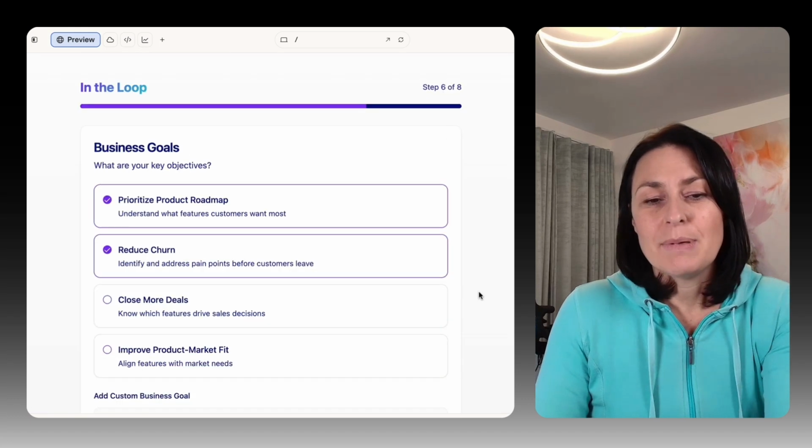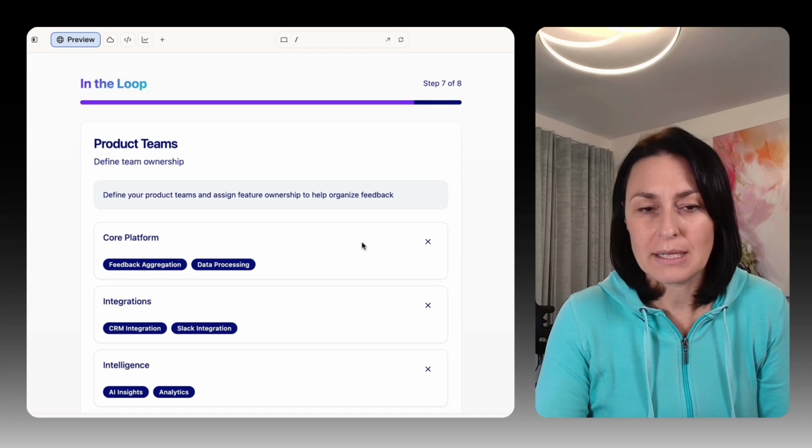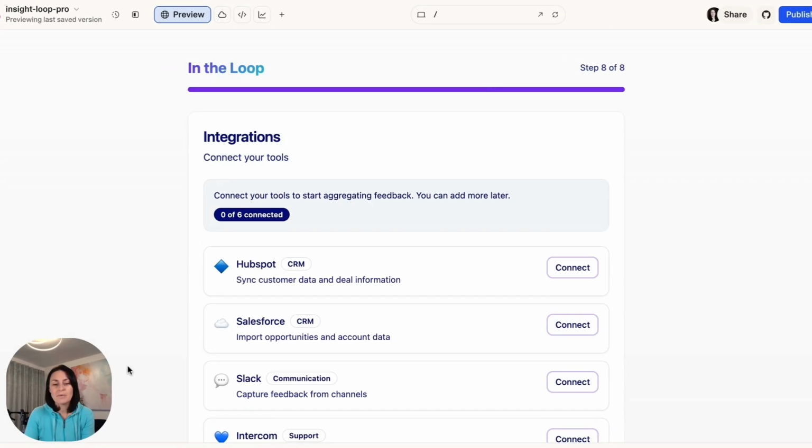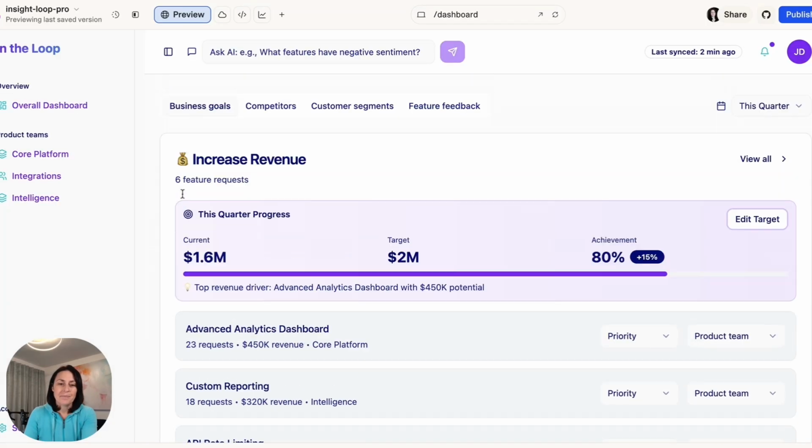And then also linking it to business goals. So what is it that you're actually trying to achieve? How have you set up your product teams? This one's assuming that we would then also be able to connect into your internal tools. So it's asking which do you use, and that then completes the setup.